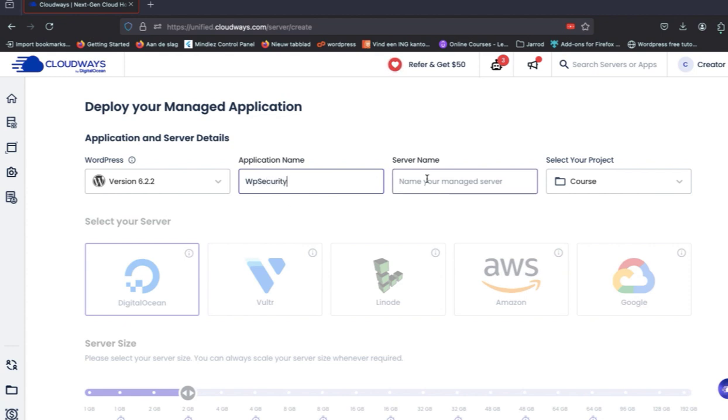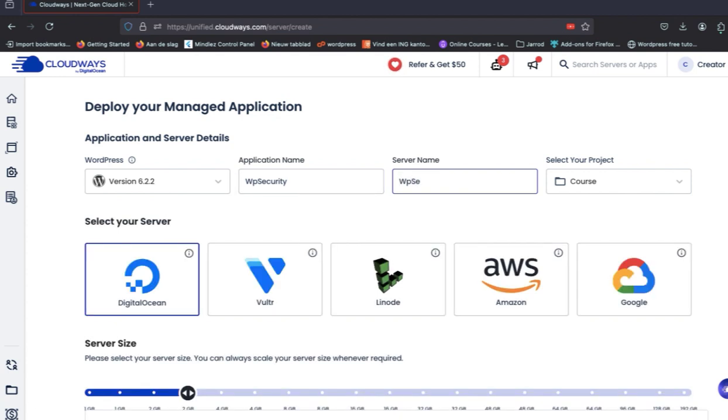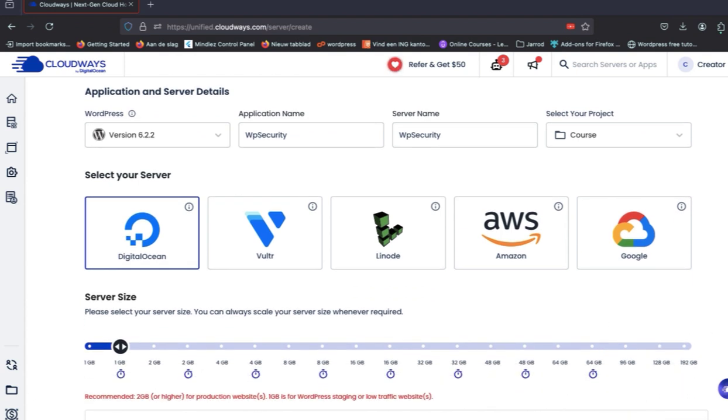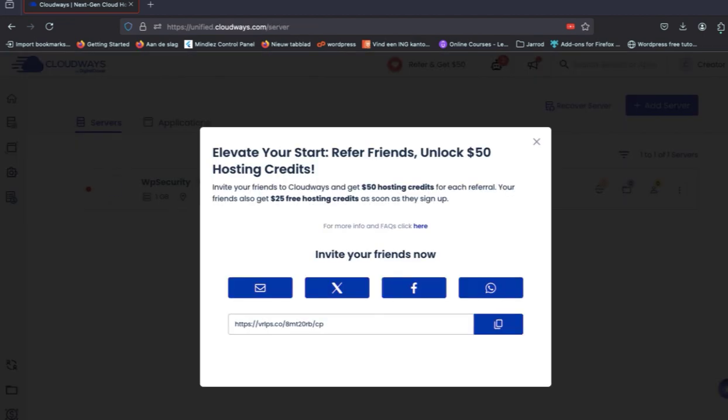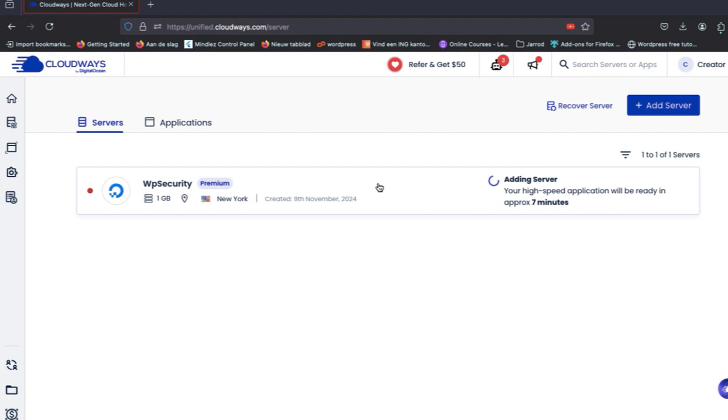Okay, so right over here I have VP Security. And I'm going to name my server, for example, VP Security, and pay as you go. So if you want 1 gig, select this one, and I'm going to select 1 gig because that's enough. And right over here click on launch now and it will install your server. So right over here I will pause the video and come back when it's installed.